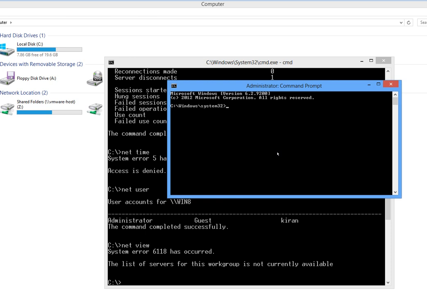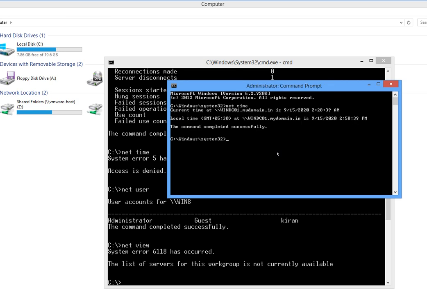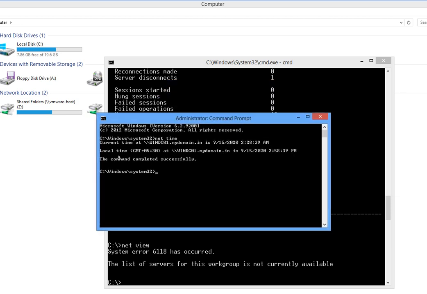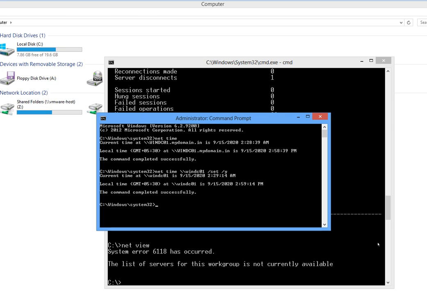Let's type net time. It will show the time. See, now it's showing the time. The current time of the domain controller is 2:28 a.m., time and date. It is in GMT plus 5:30. If you want to sync the time with the domain controller, you can use net time, type the domain controller name, \\WinDC01, and /set /y. By default the time will be updated on the local workstation.